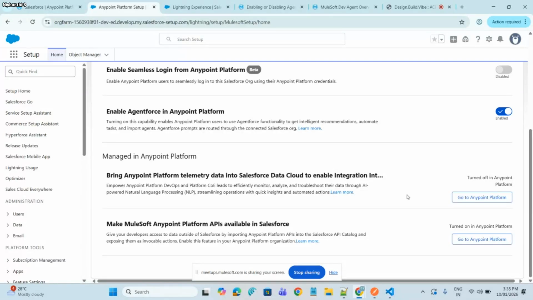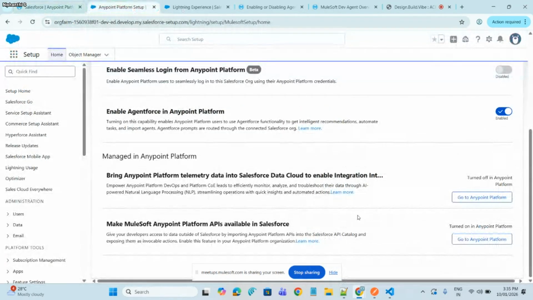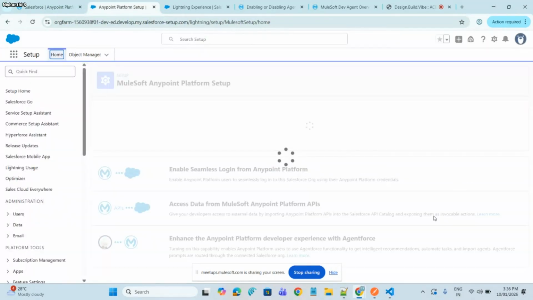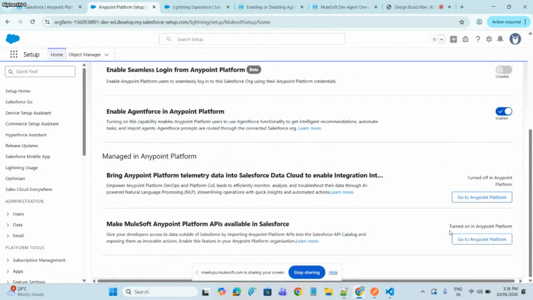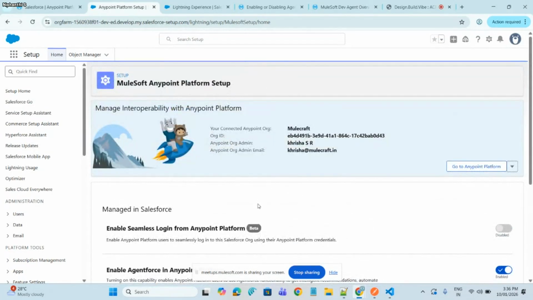Yeah. Once you have enabled all these things in the Anypoint platform, go back to the Salesforce org. You can reload it and you will be seeing an option called Turn On Anypoint Platform. Earlier it would be Turned Off Anypoint Platform. Once you enable all the permissions there, you will be getting Turned On Anypoint Platform. That's it. These are all the necessary steps you have to do to connect your org to Dev.